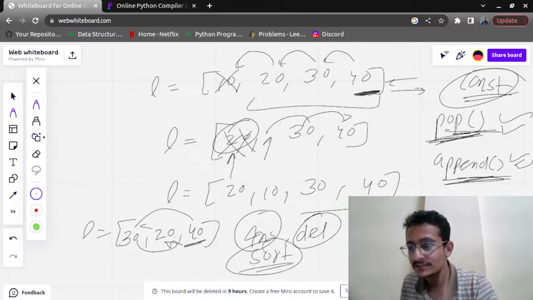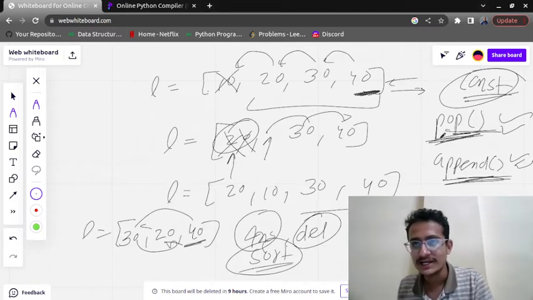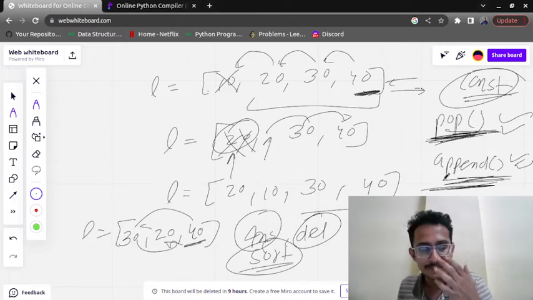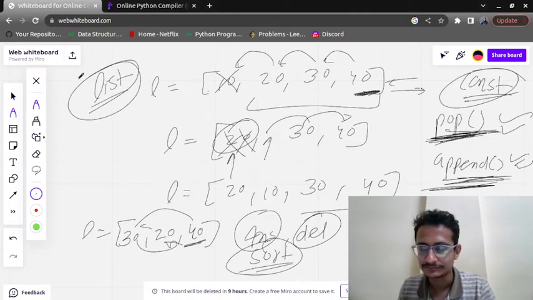So these are the things to keep in mind. In future, if you see that you want to add and remove elements from the end of a list, only this is your task, then you will use the list data structure, okay.